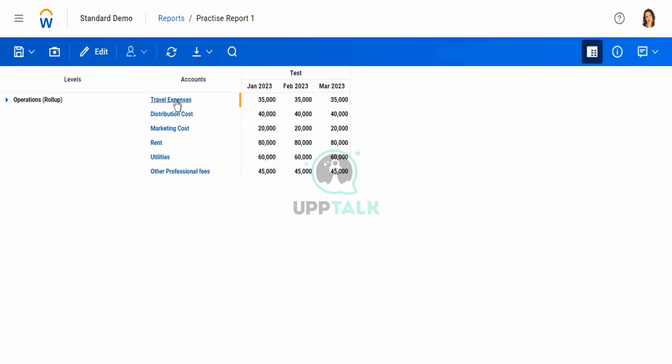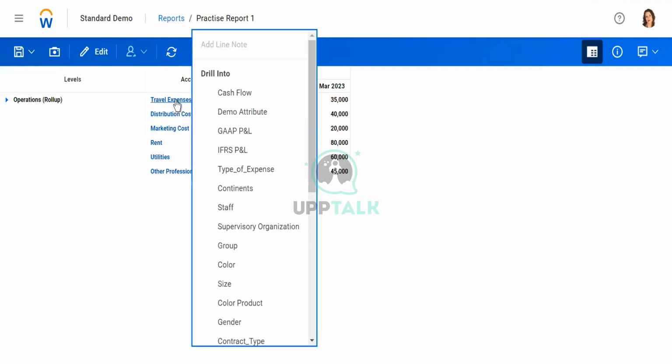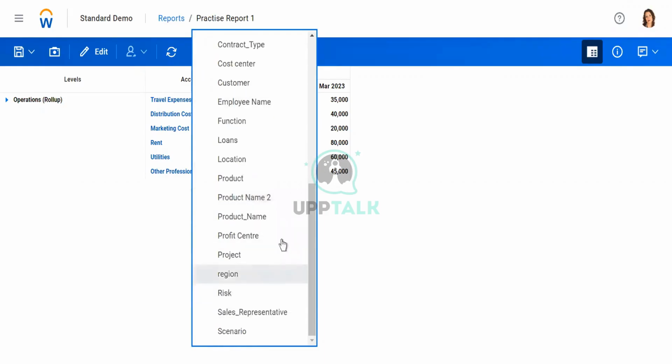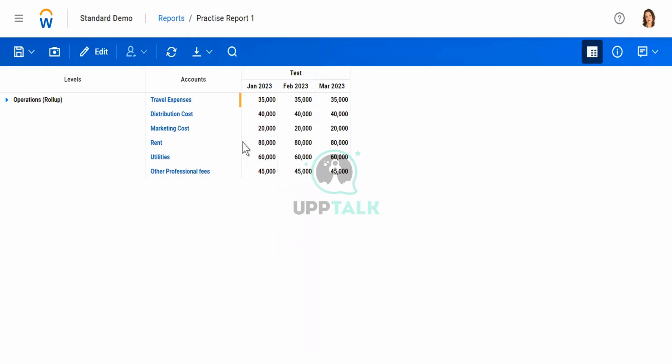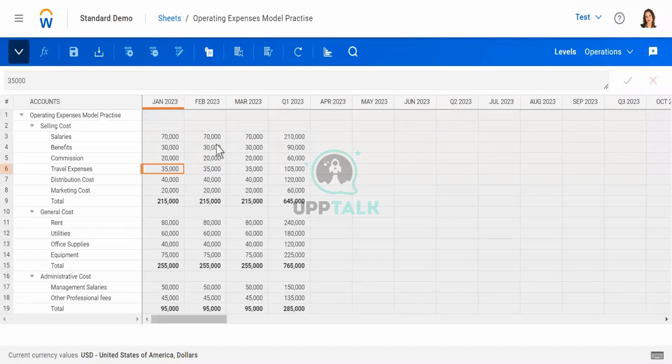Now, if I just click on any account, you can see this functionality is coming, which is drill into. Drill into is nothing but you get the bifurcation of the travel expenses by the attributes that you have attached to this particular thing. These are nothing but your attributes, your dimensions, whatever you can call. Basically, if you want this data bifurcated by some kind of thing, you need to capture that data in the system first, correct? If it is not captured in this system, then the reports will also not have it.